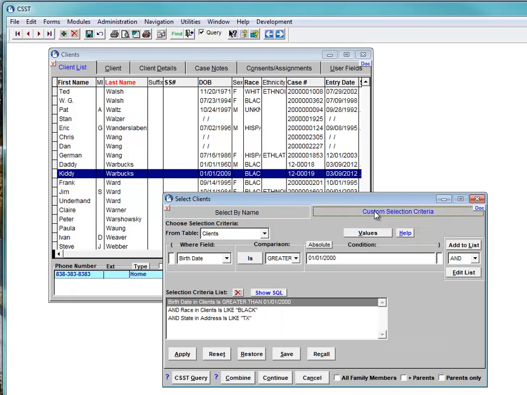If we go to the custom selection criteria page, we're going to clear out the previous example that we had put in here, so we click reset, which clears everything. I still want to look at clients, and what I want to produce is a list of all clients who are heads of household. So the clients table is already selected.